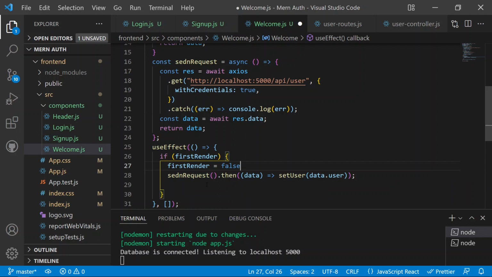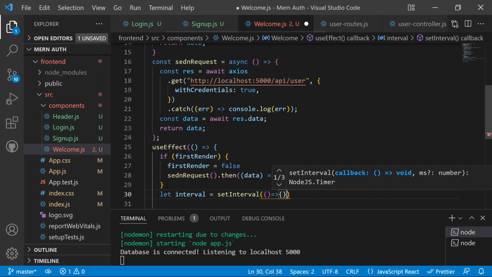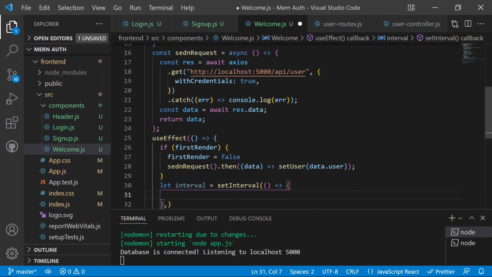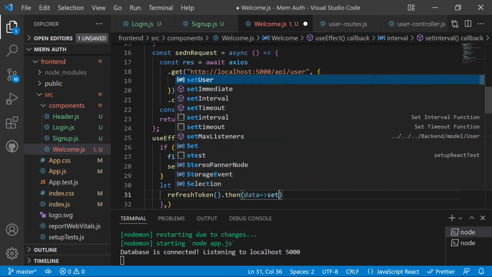So for the first render, we are now sending the request to the user, and if it is not the first render, we use the else case. Now if firstRender is true, we set firstRender equal to false and send the request. And in the else case, we need to do one more thing: declare let interval, and interval equals setInterval. The setInterval function is there, and we use a callback function inside that. In the second parameter, we provide the milliseconds. What we need to do in the setInterval is run the refresh token function, then send the data, and the data which we receive, we will set as the user again.